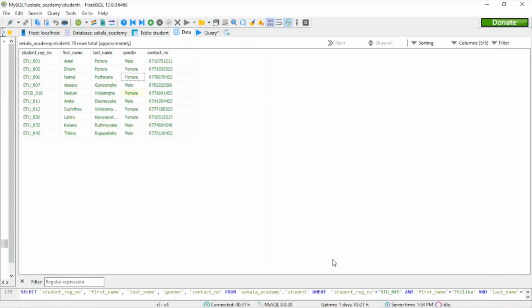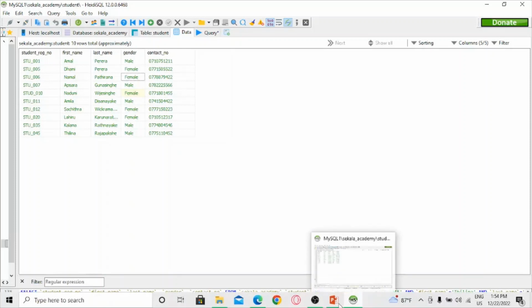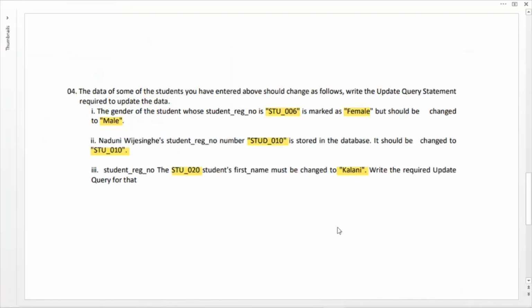So let's go and see what the next question says. The next question says, the data of some students entered above should change as follows. Write the update query statement required to update the data. So what is this update query statement? It's basically used to modify the existing data or records in a table.